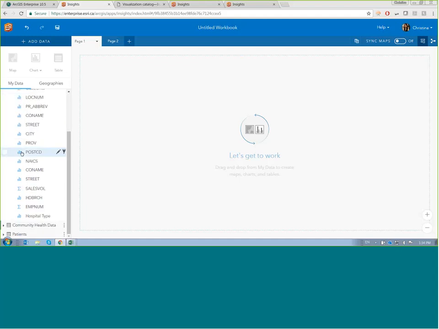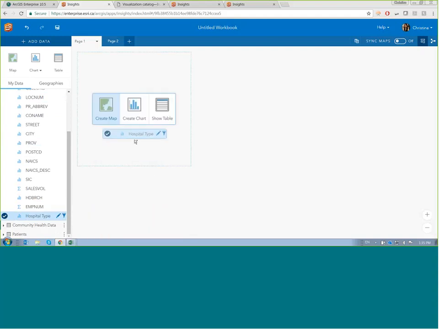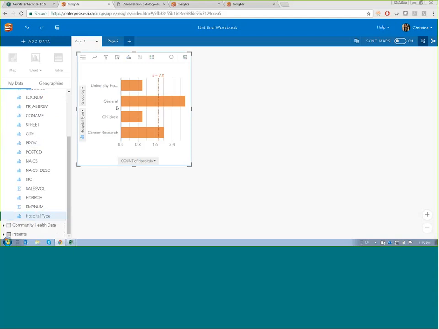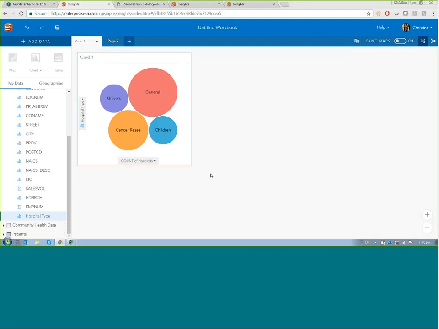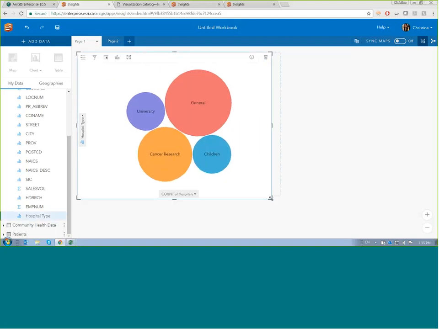What I'm going to do is, for the hospital, I would like to see them in hospital types. This is a string field. If I drag it, create a chart, it automatically gave me a bar chart. But with Insights, with these tools on the top, we're going to go to visualization types, which will give you the different options that you have for this set of data. So since it's a string, we have these number of options that are available for us to visualize them. I like the bubble chart a lot, so I'm going to change it to a bubble chart.